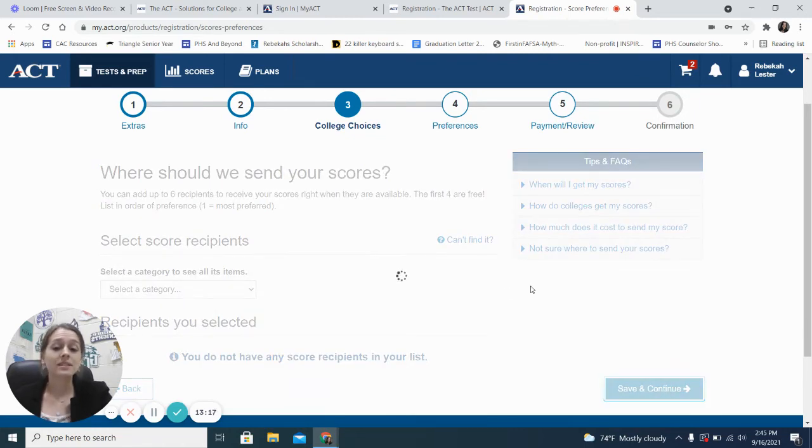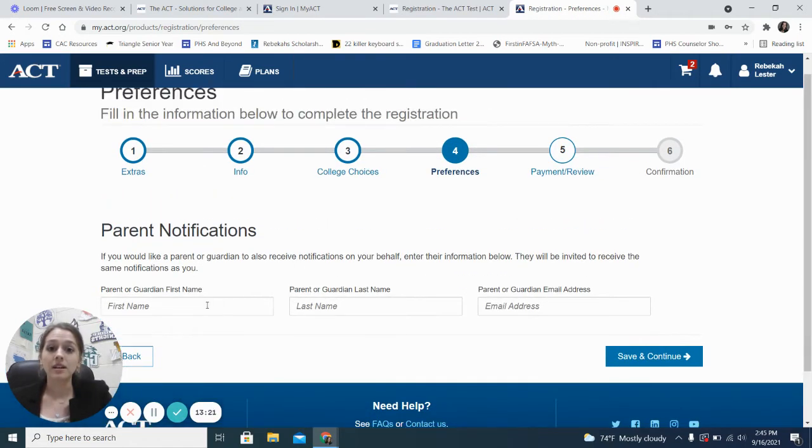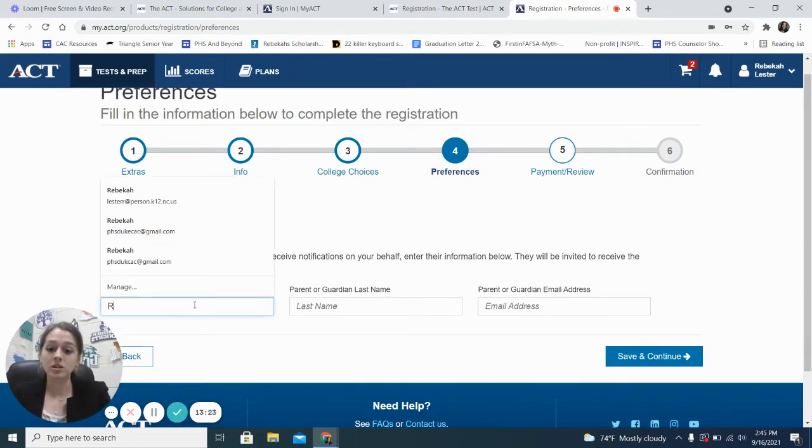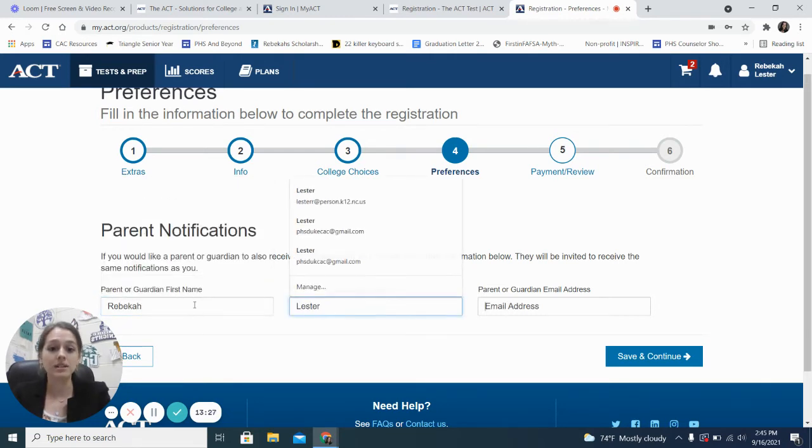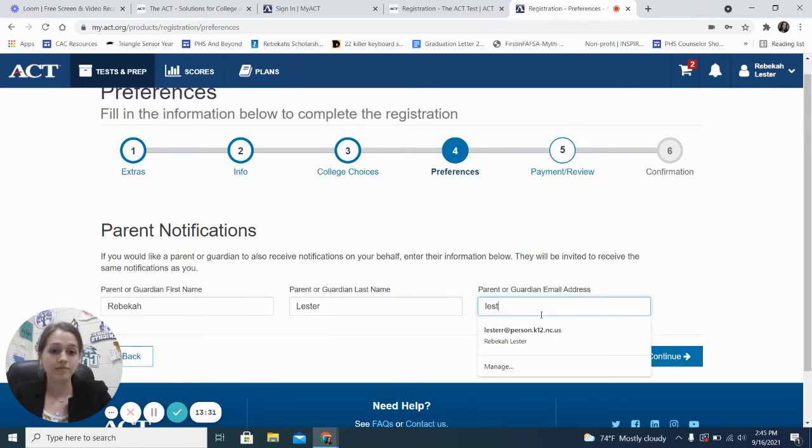Your preferences, let's get that loaded. Okay, so parent notifications. Let's just say that I am the parent. Your email does have to be different, so let me put my work email. Okay, so your parent information does need to go there for notifications.